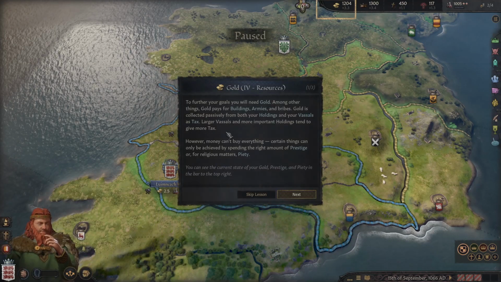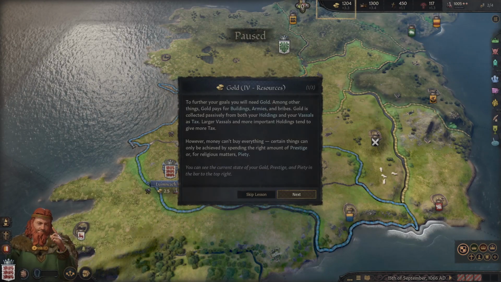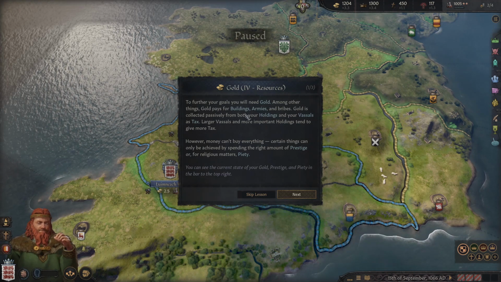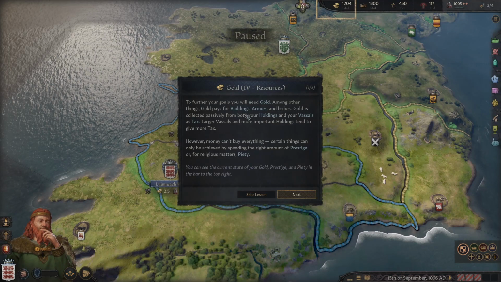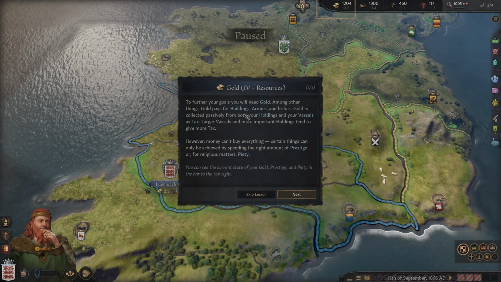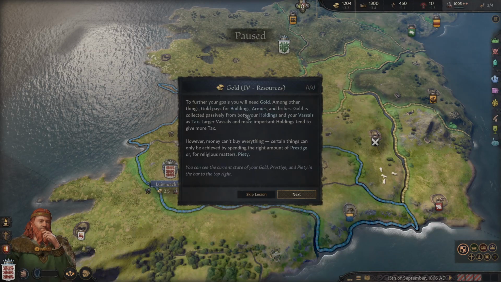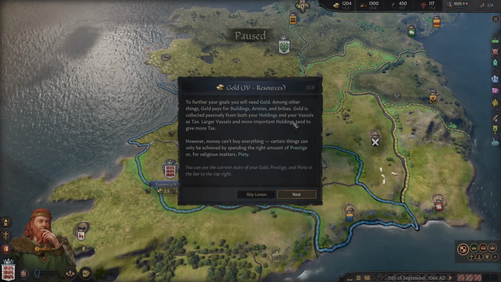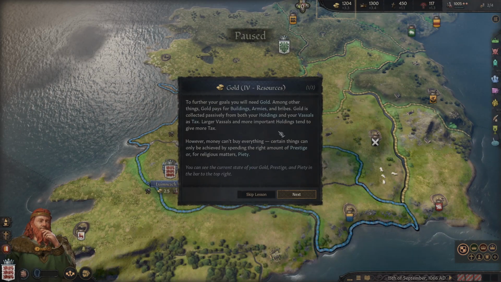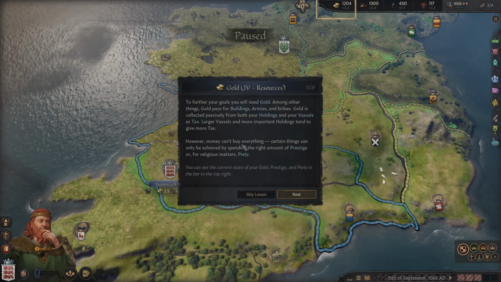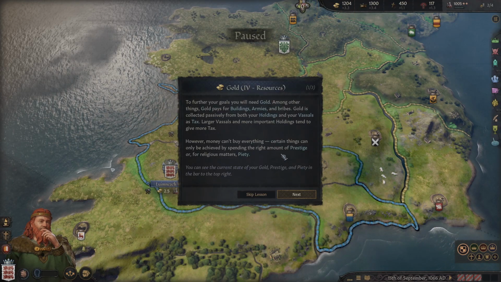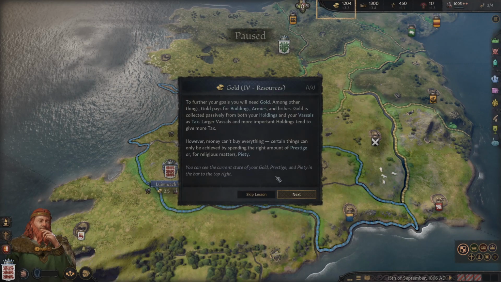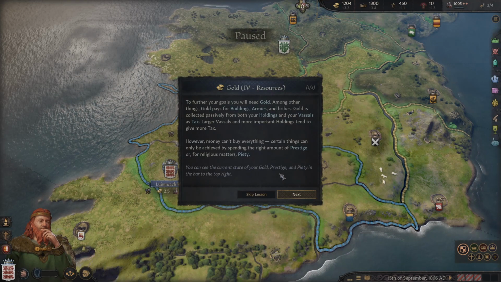Oh, so my heir has really good opinion of me. I wonder why. To further your goals, you will need gold. Among other things, gold pays for buildings, armies, and bribes. Gold is collected passively from both your holdings and your vassals as tax. Larger vassals and more important holdings tend to give more tax. However, money can't buy everything. Certain things can only be achieved by spending the right amount of prestige or, for religious matters, piety. You can see the current state of your gold, prestige, piety in the bar to the top right.